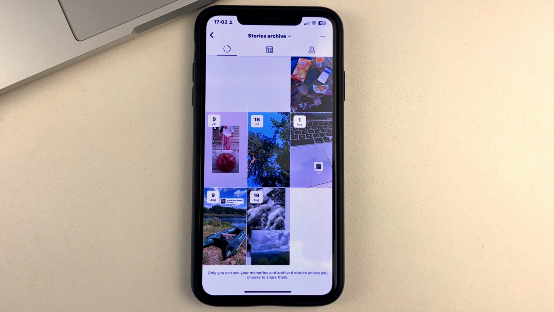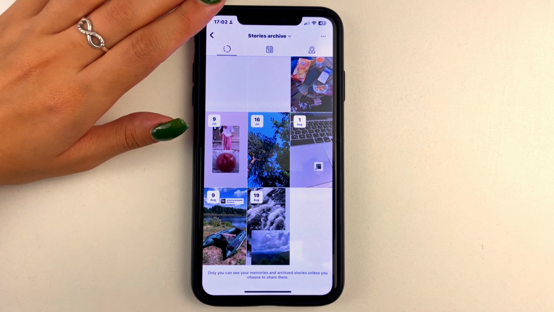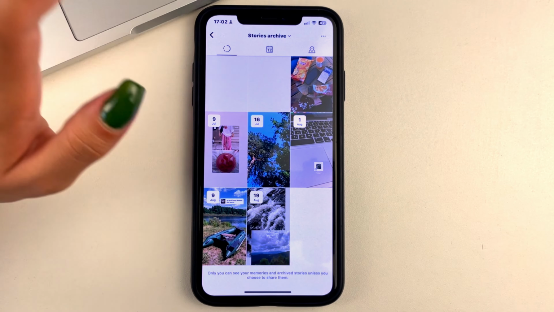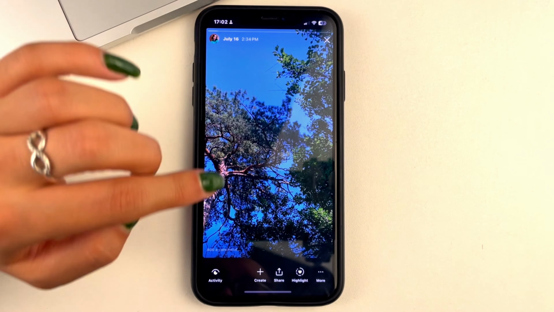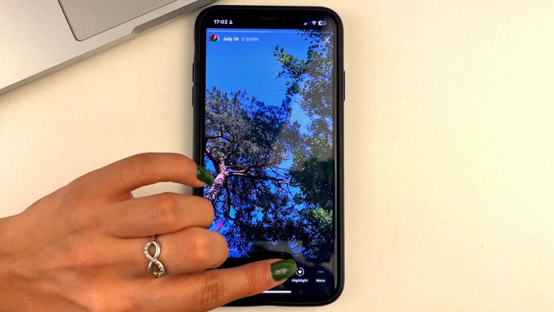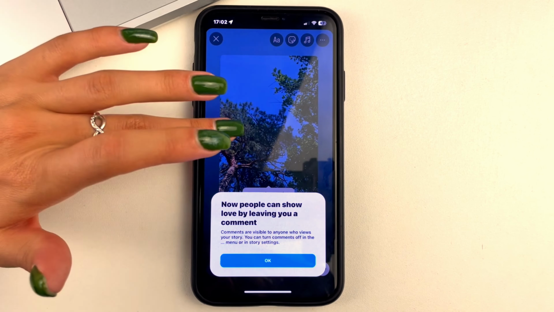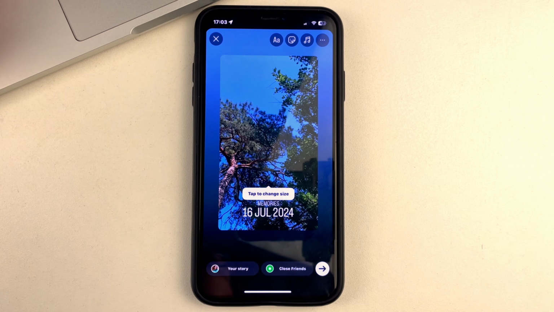Well, if you wanted to, say, republish a story that you've published before, you'd have to open it up. And down here, folks, at the bottom, click on Share. So you'll reshare a story that you've already shared.